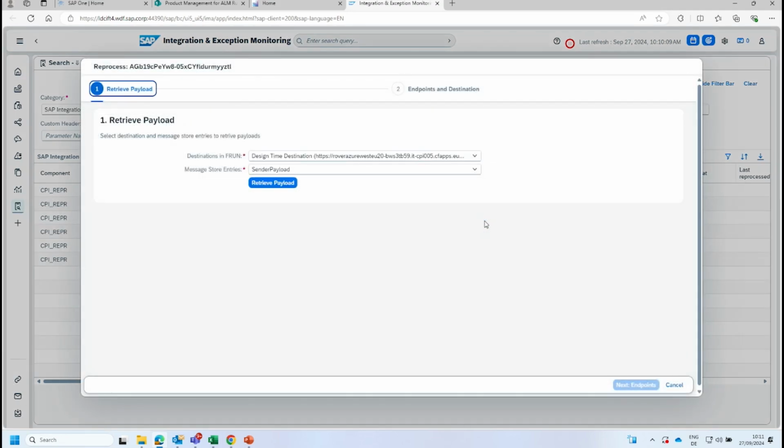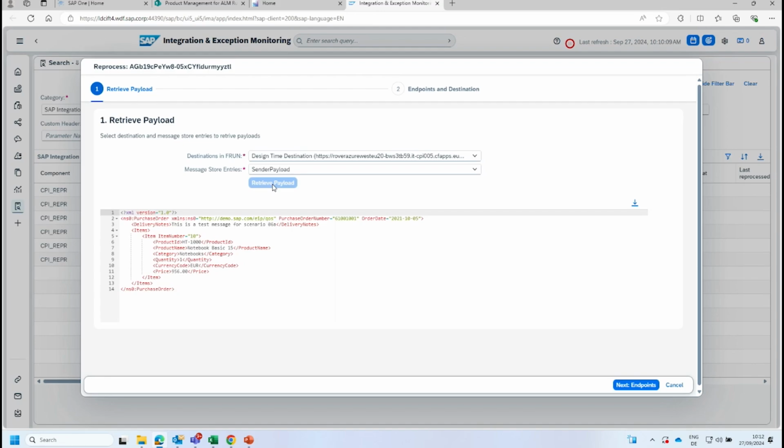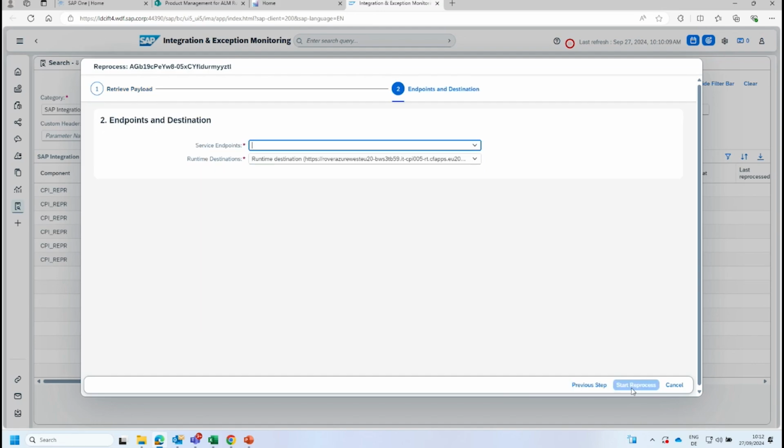Go there, then another pop-up comes up. It's already pre-filled with the destination in the focused run, as well as with the message store entry. And here is now the point where I can retrieve the payload. We really retrieve the payload. So you see here, so certain product that has been ordered here, a notebook with a specific price. And we use this information now to execute this message again. Therefore, we go to the next endpoint. So here we set the service endpoint and the runtime destination. It's already pre-filled. And then start the reprocess.